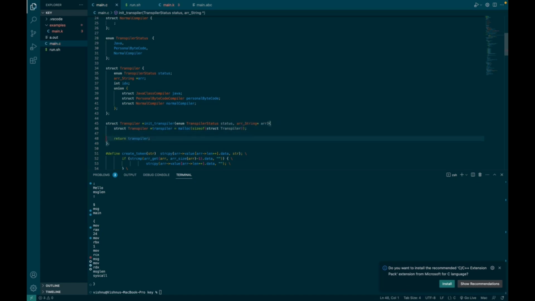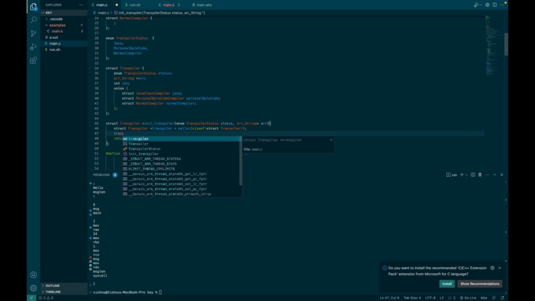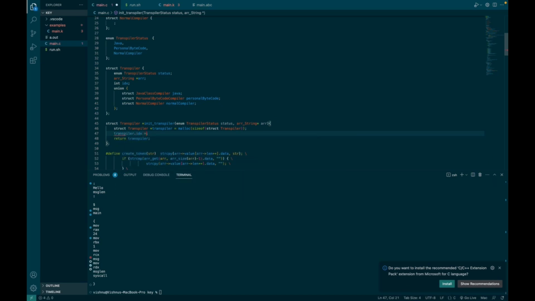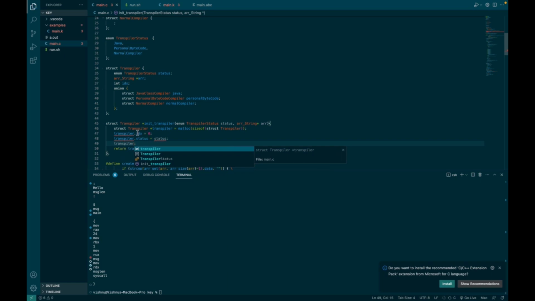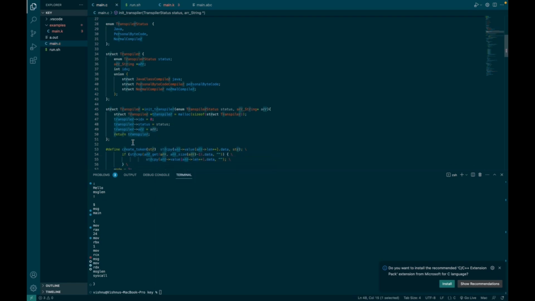And then we say transpiler dot IDX. I'm pretty sure it's the index in the list. So then we have a status, which is the status. And transpiler, yes, I know I'm doing crazy stuff. Then we have an array, which is just gonna be the array. I might need a memcpy. No, I don't.